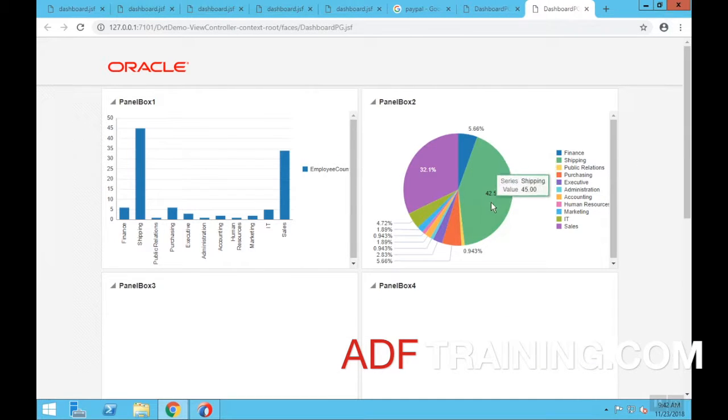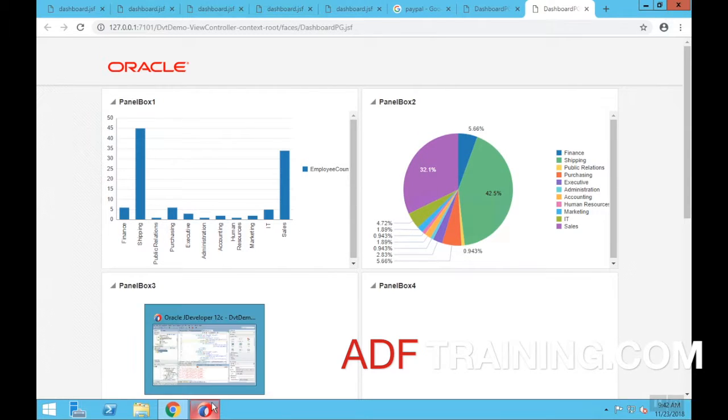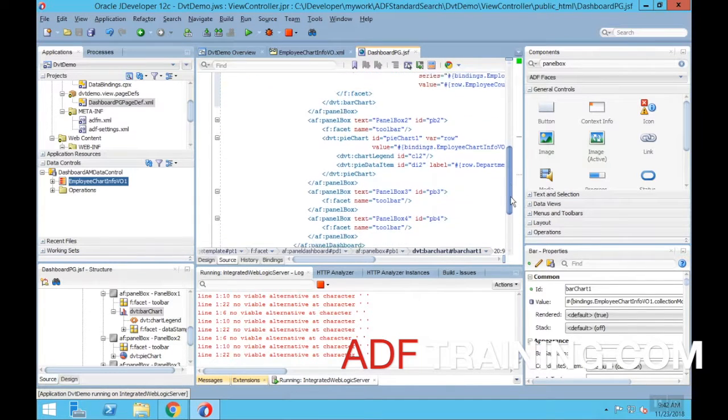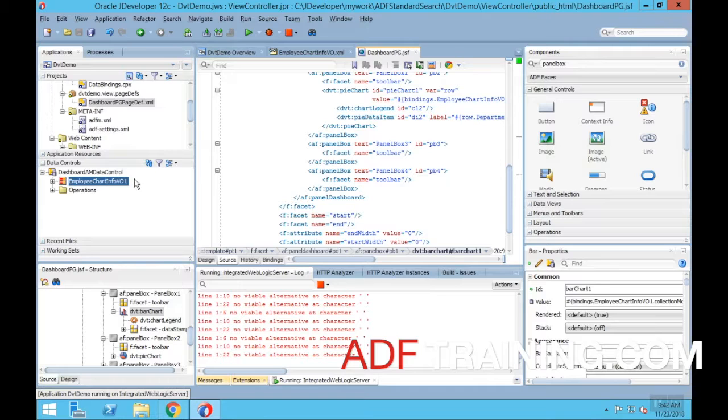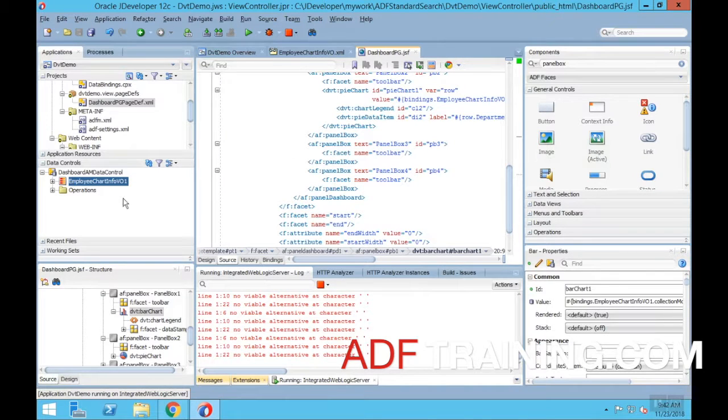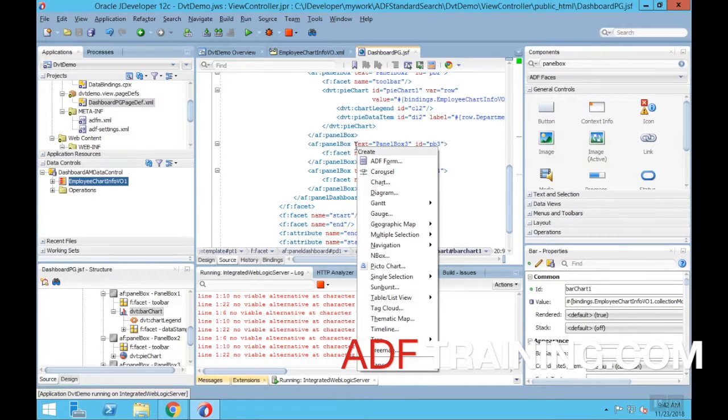So now you can see shipping has 42.5% of the employees of the whole department, and 32.1% is in sales. So that's how you can visualize the data differently in different ways. With the same employee chart information, I could visualize the data in a bar chart as well as in a pie chart. There are some more things which we can build. Let us go to panel box 3. We'll try some other graph as well.